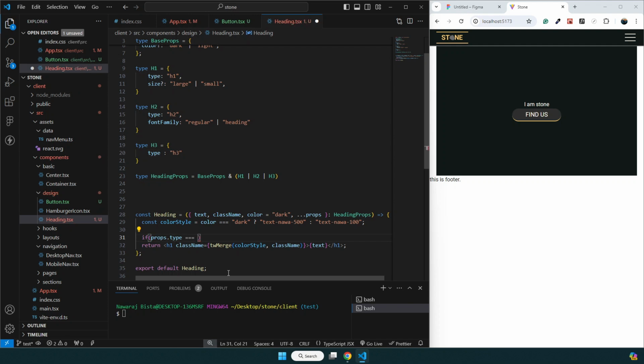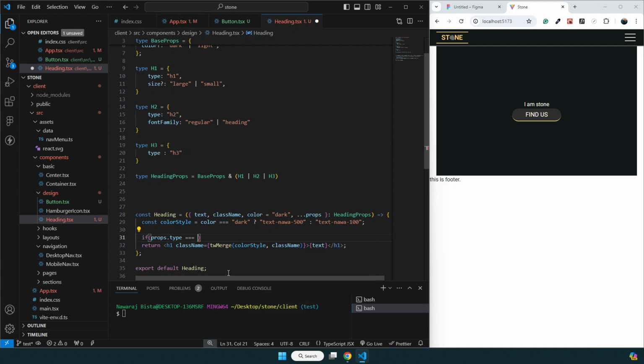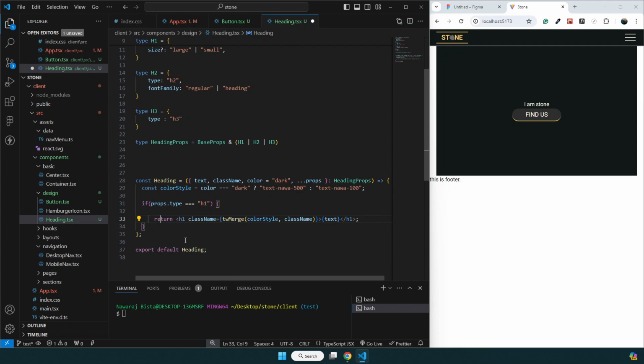equals maybe h1, it gives me some suggestion. Okay, here h1, then I want to return the h1 tag, right? So let me just put it over here. If prop type is h1, then I want to return this. Simple. And then I have to do it two times.